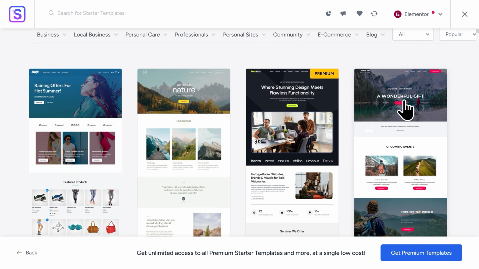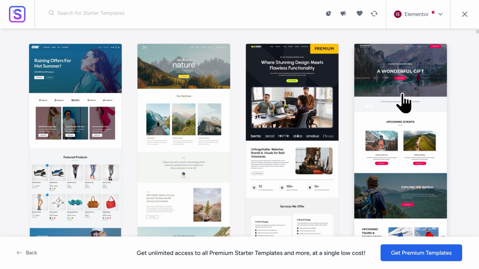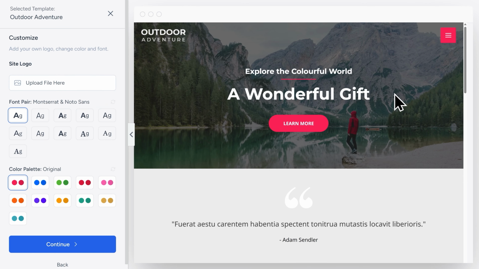So go ahead and find a template that you like. I'll be going with the outdoor adventure template here. So I'll click on it to select it. And then we have some initial customization options here on the left-hand side.